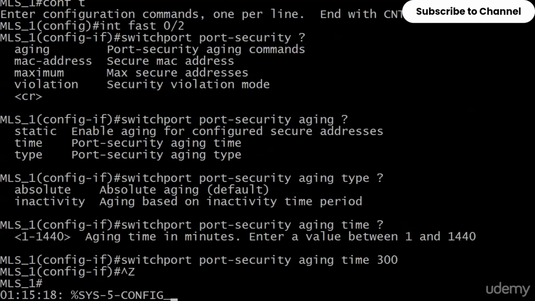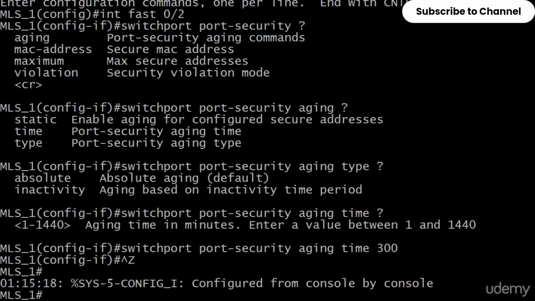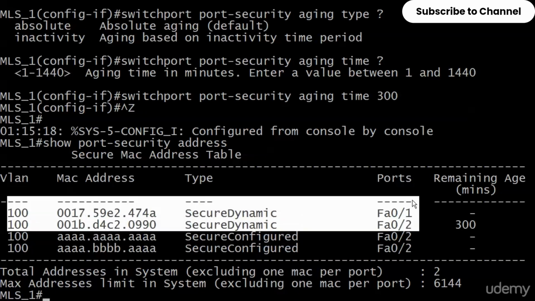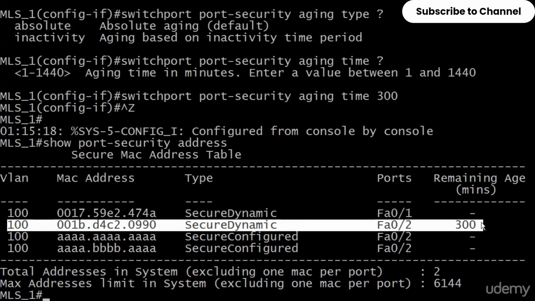And nothing to it, right? So you just put the aging time and then the value that you want. And I wanted 300 seconds, so that's what I put in. And how would I verify this? MAC address. Yeah, because here's one way to do it. You've got remaining age 300 next to the dynamic address that was learned on 0/2. So there you go. So I got it right, right?